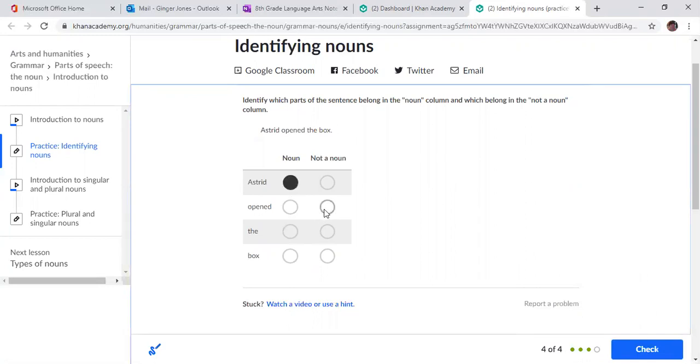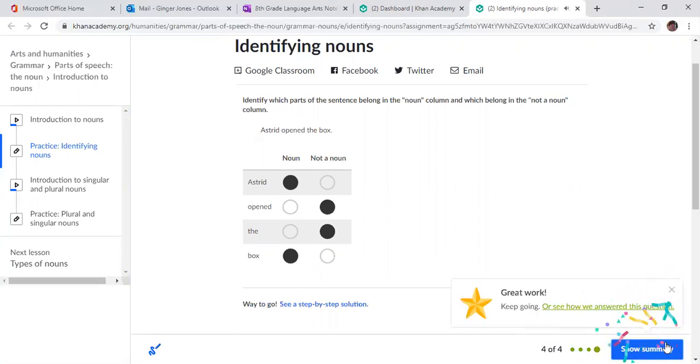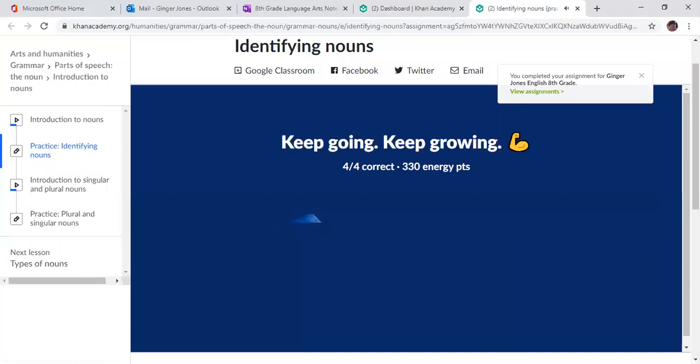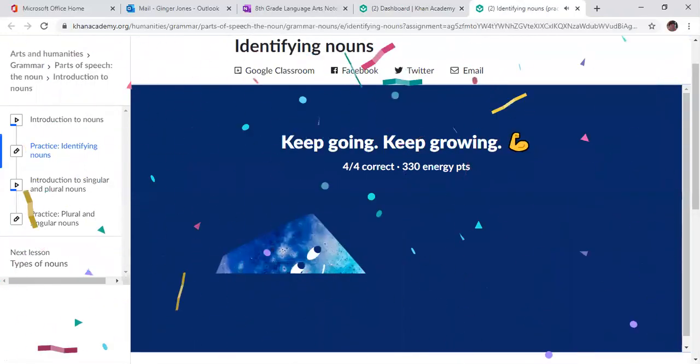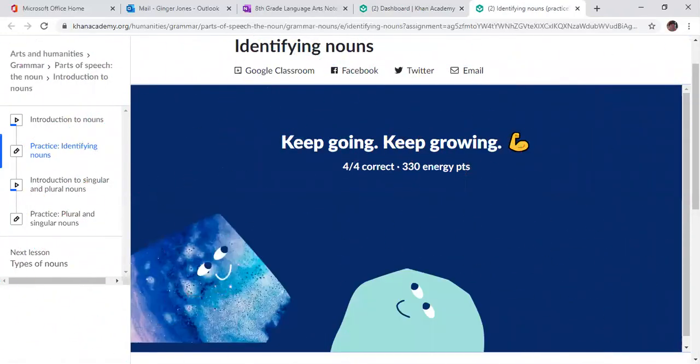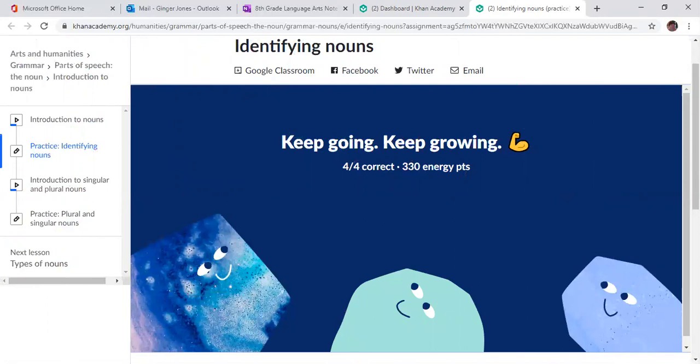Astrid opened the box. Check. Great work. Show summary. Yay, you got it correct. You got 330 energy points. You build energy points by getting things right and doing more work. And I'm not really sure exactly what you can do with those energy points. I'll have to play with it some more to figure that out. Okay, keep going.